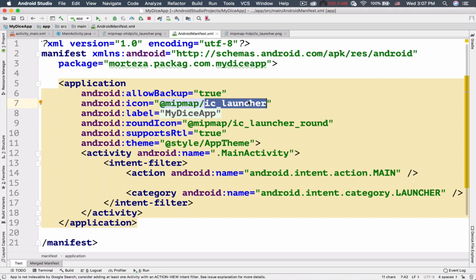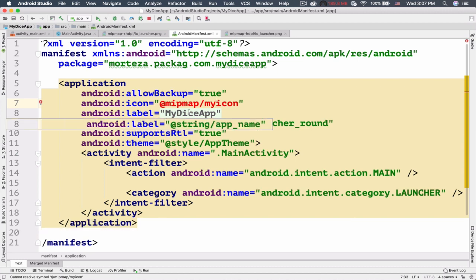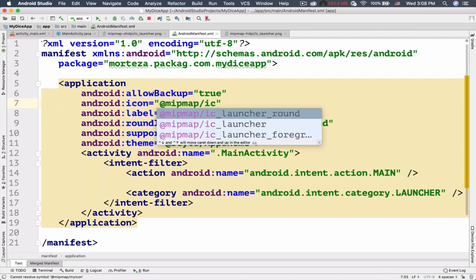Okay, so for example, if the name of your icon is my_icon, then you need to put that here. Otherwise, the application won't know where to get the path of your icon, and it won't set an icon for your application when you run it. Okay, so I'm going to change it back to ic_launcher.